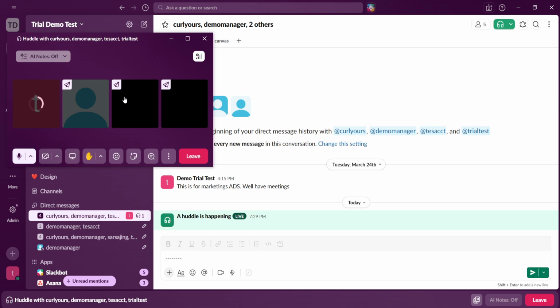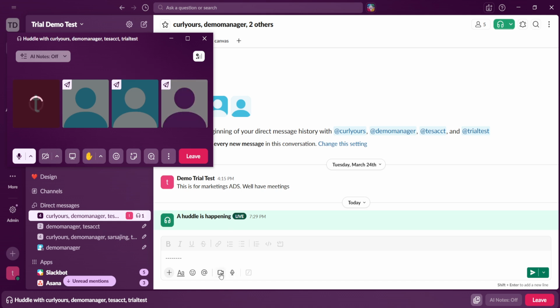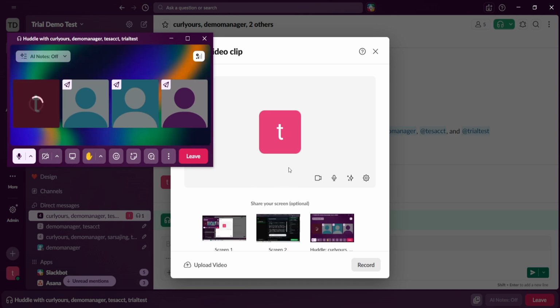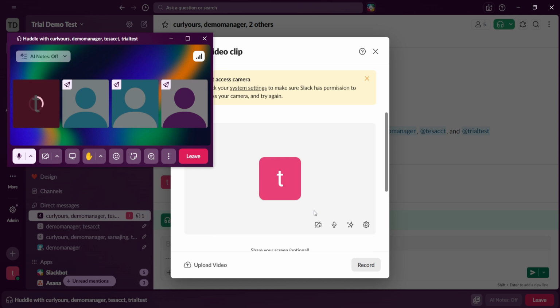Once you're in the huddle, turn on video so faces and on-camera content are part of what gets captured. You'll find a video icon in the message area or within the huddle controls. Click it to enable your camera. Even if you prefer to stay off camera, knowing where this toggle is gives you control if you decide to appear on screen for demos or explanations.